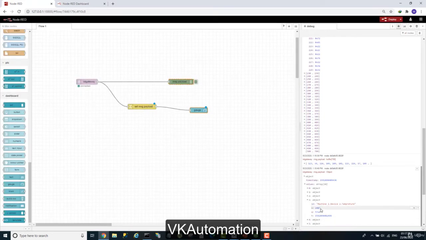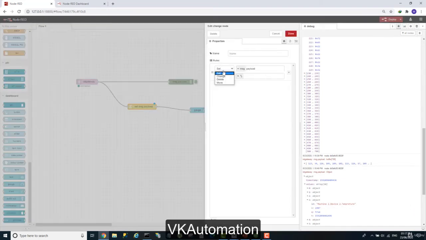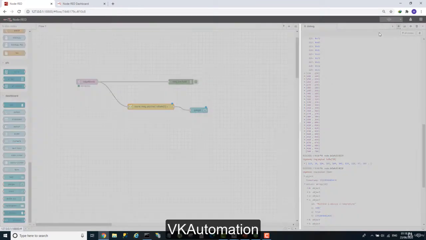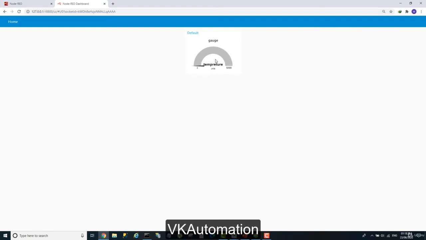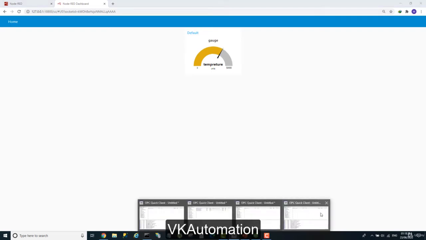Now you have to copy this path, and go here, click move, select this one, and write the same name that you have defined in the gauge. So it is the temperature. I will deploy it. Whatever value we receive from the Kepserver will be shown here. You have to wait here. You can see the value is coming here, and after some time it will increase. You can see it is increasing a little bit, and this value will change.